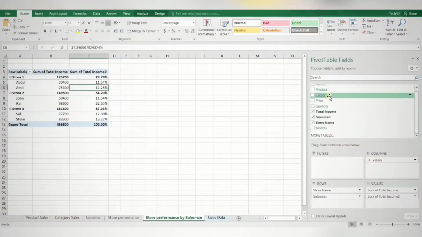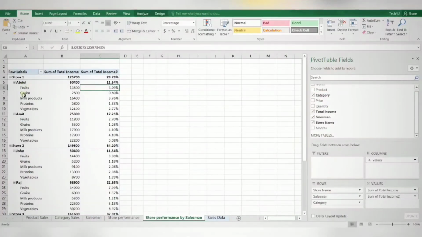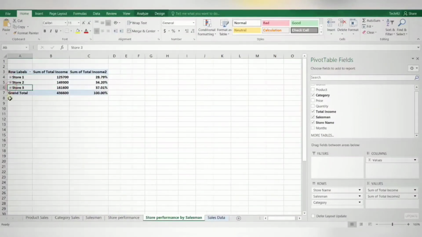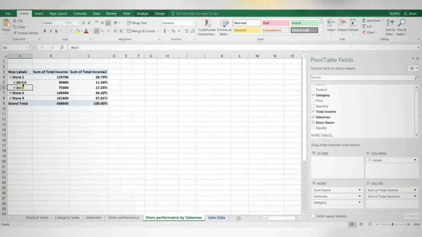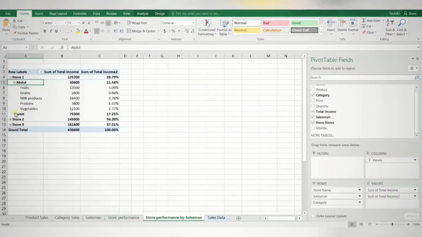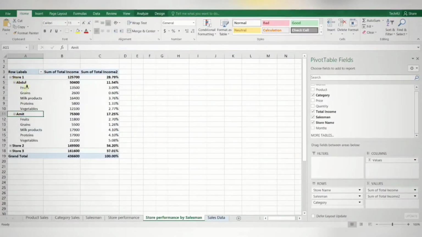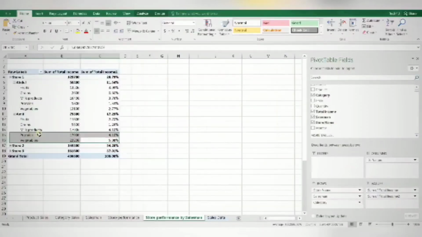We can do a further drill down by pulling the category under the salesman to see how each of the salesmen is performing under the categories. So if you collapse this field like this, and if I open store 1, I have Abdul and Amit who are part of the store. I'm expanding that field. So in store 1, Abdul sells milk products at 3.76%. He sells milk products very well. Amit is able to sell vegetables better.